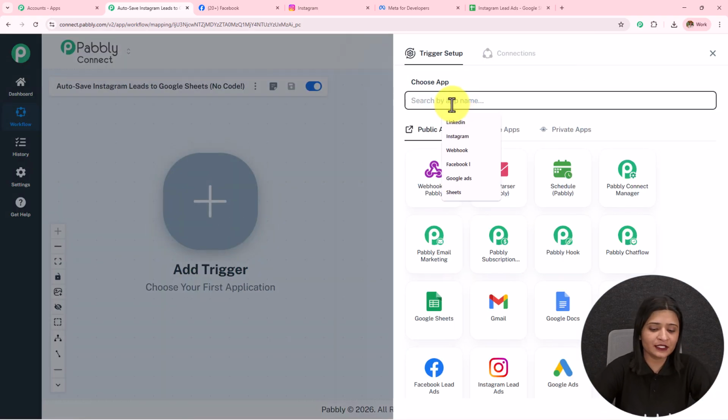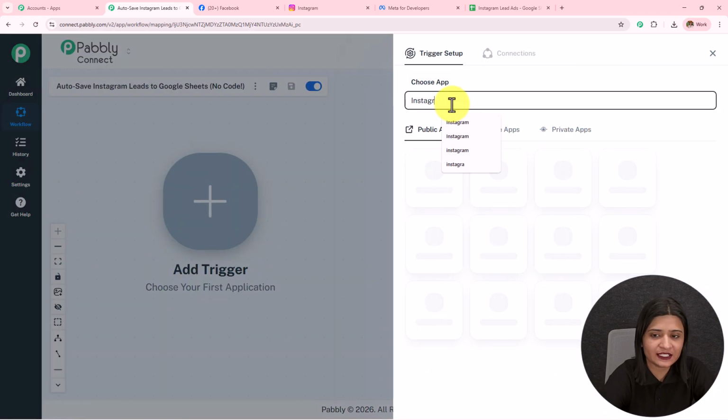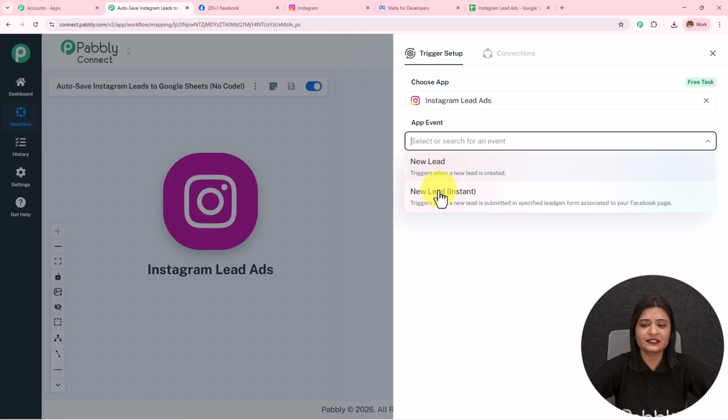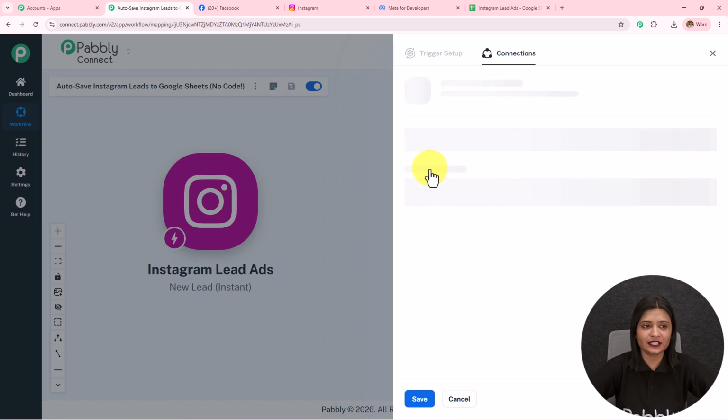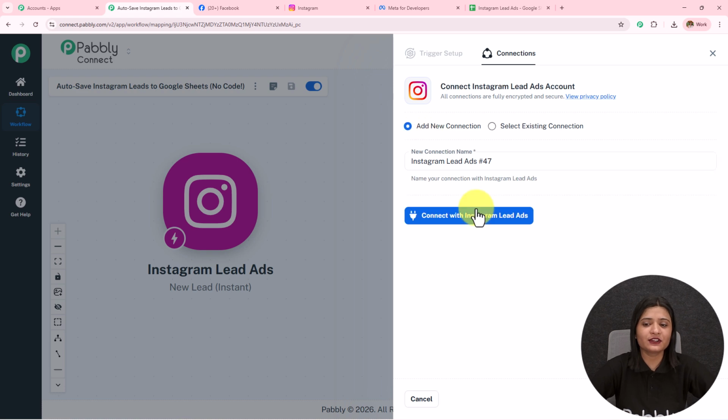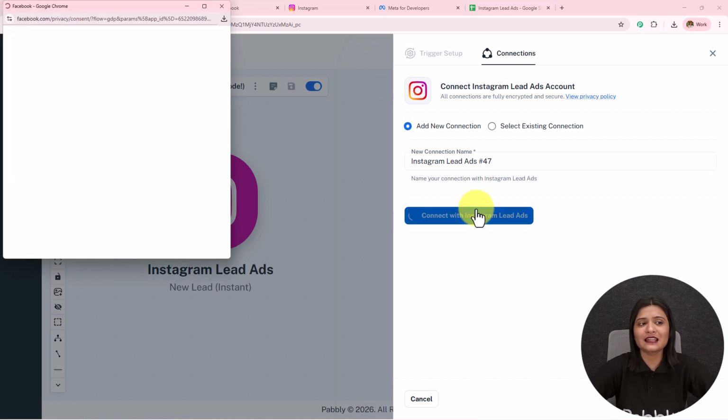Here in my trigger application, let me quickly take Instagram lead ads, and in my trigger event, I am going to select new lead instant and then click on connect. If you have an existing connection, go with save. If you don't have one, click on add new connection, then click on connect with Instagram lead ads.